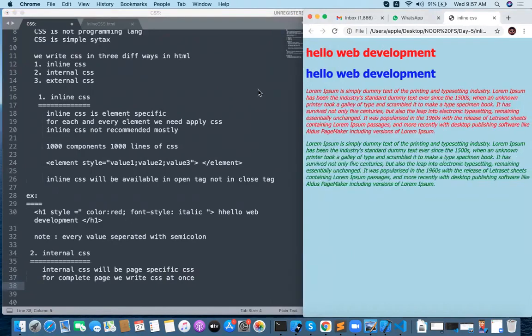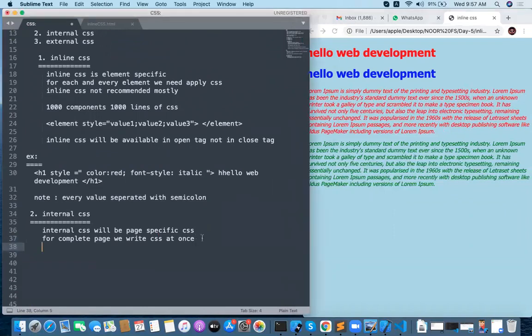For complete page, we write single CSS at once. And how to write this particular internal CSS? Let me tell you. This will be style tag open and style tag close. Inside this particular style tag, I want to write a lot of CSS. So complete code will be here. Okay.